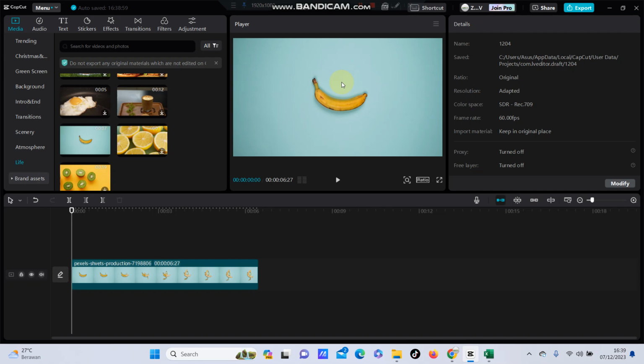In this simple video, I'm going to show you how you can remove an object from your video using CapCut PC. Alright, so for example, I already have one video here and I'm going to remove the banana in the video.